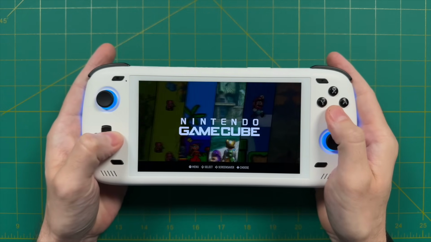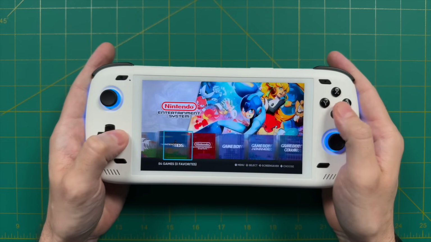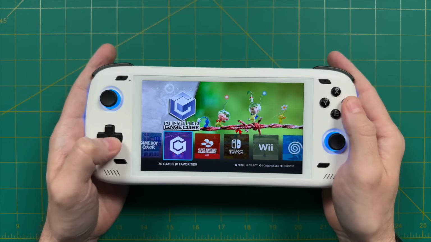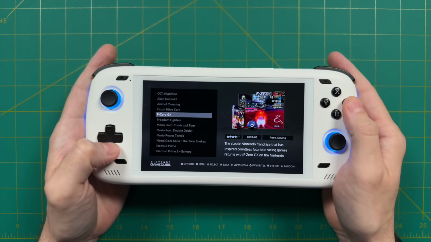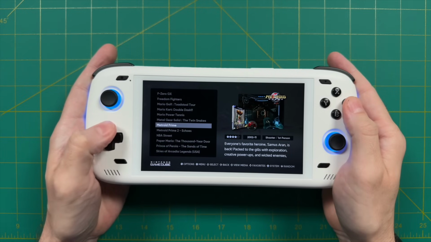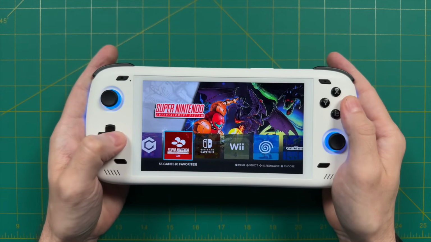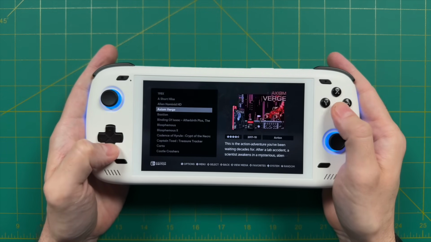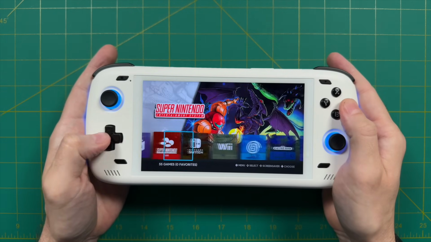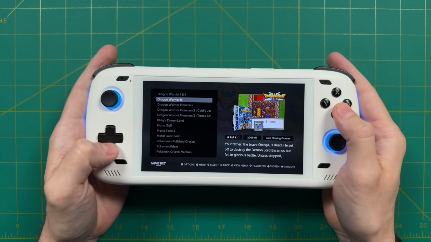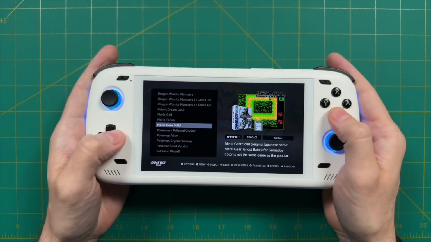Before this, my primary front end was Daijisho, and one of the main reasons I liked it was because it was so similar to EmulationStation. But now that we have the real deal, I think I'm going to be sticking with this for quite some time. And I know a lot of people don't like using Android devices because it doesn't have that really all-encompassing seamless experience like it does on other Linux handhelds. And I think now that we have EmulationStation on Android, it closes that gap by a lot.